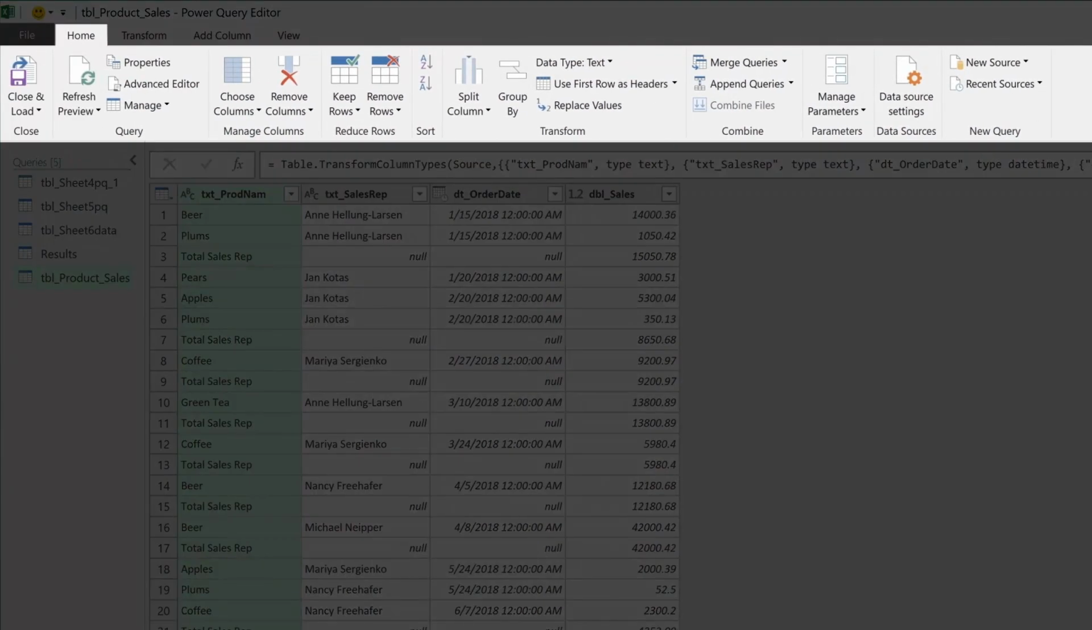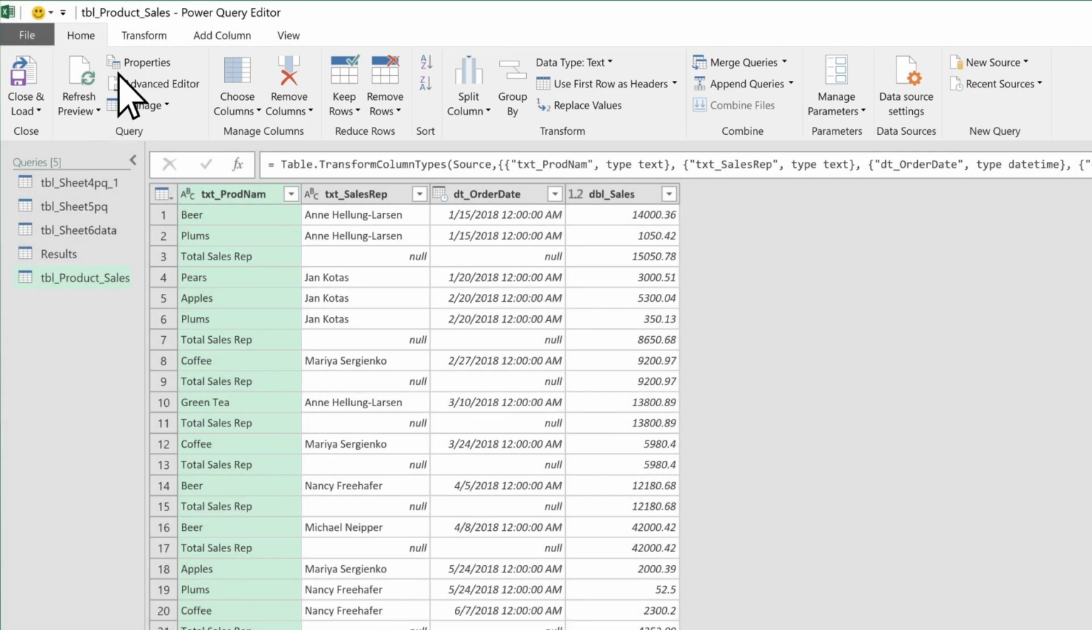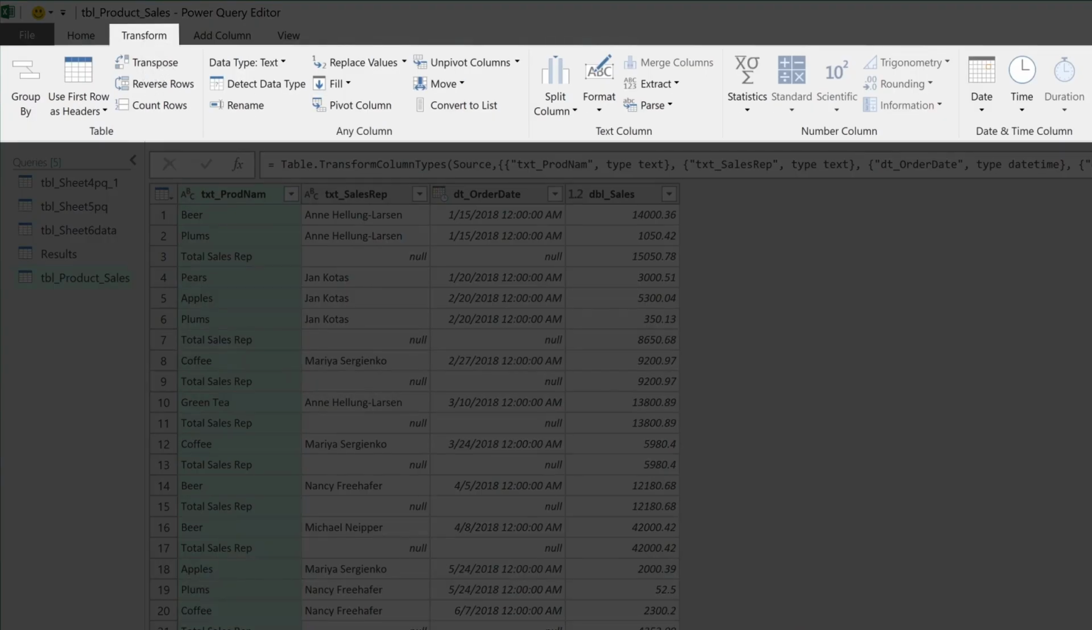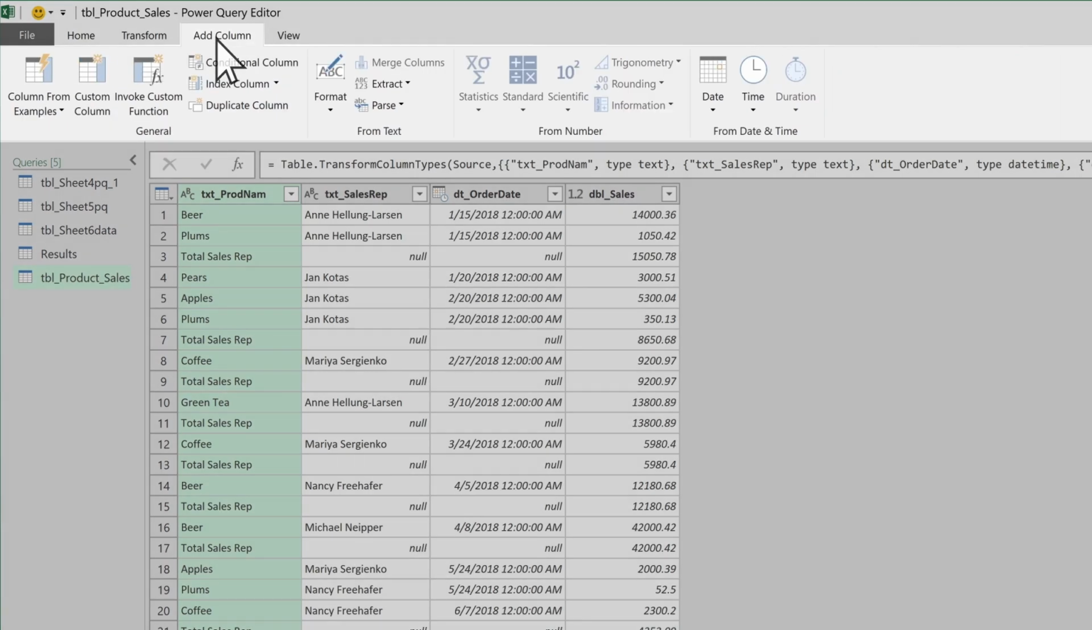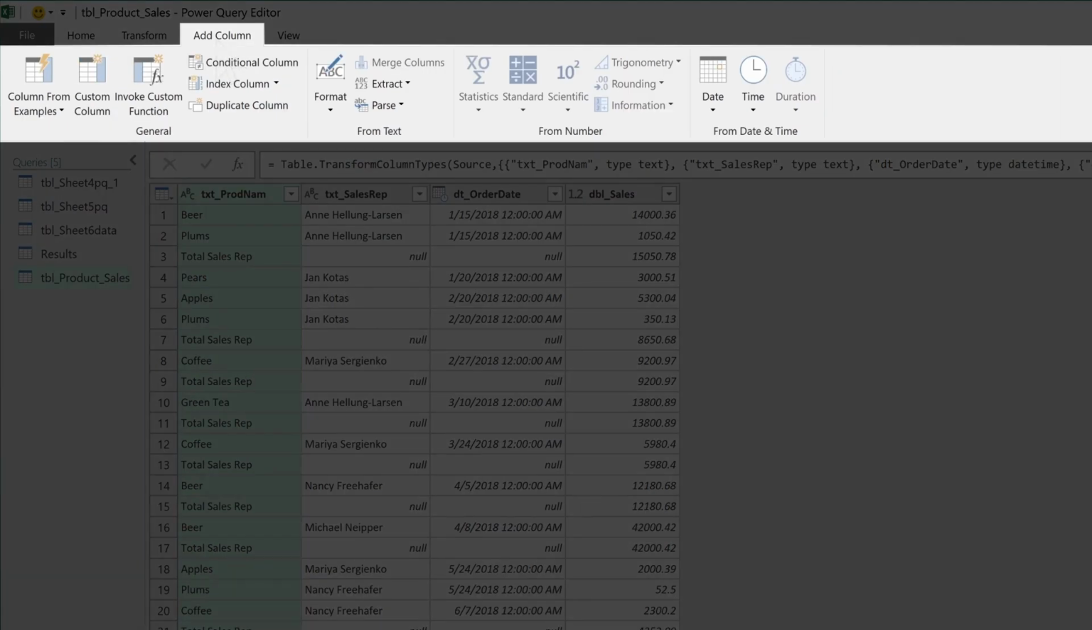Next is the Home tab. This is where you'll start previewing your data and making transformations. When you're done, you can always use Close and Load to get your transformed data back to Excel. The Transform tab just gives you more in-depth transformational options than on the Home tab. You probably won't use this very much when you're getting started. Add Column. This gives you the ability to get data from your existing columns, like the day of the week from a date or creating your own custom calculations.